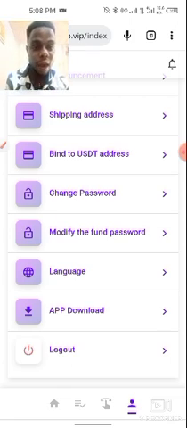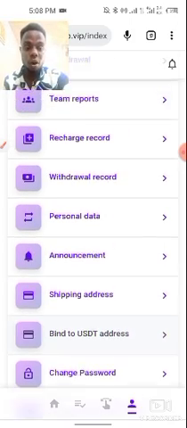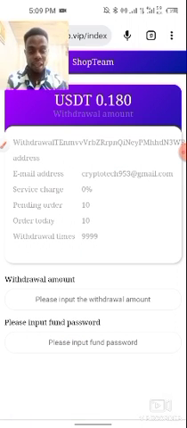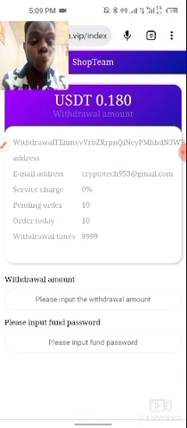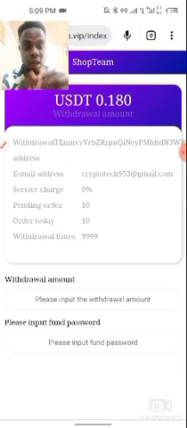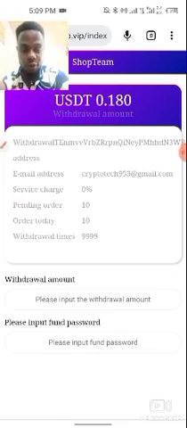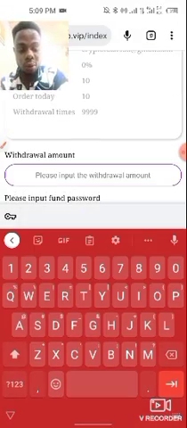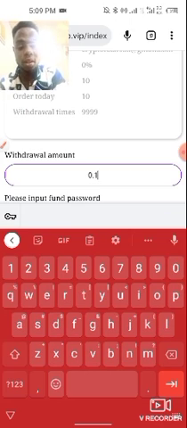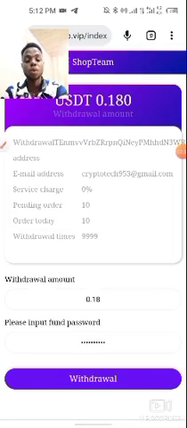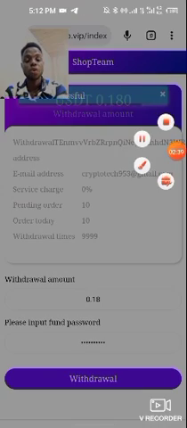Now we'll go straight to the withdrawal aspect. Click on withdrawal right here. Now you can see and click on your withdrawal. Now we can withdraw $0.18, guys. The address has already been bound, and that is the default address now. So we're going to be withdrawing funds into our account, $0.180. You click on withdrawal right here.